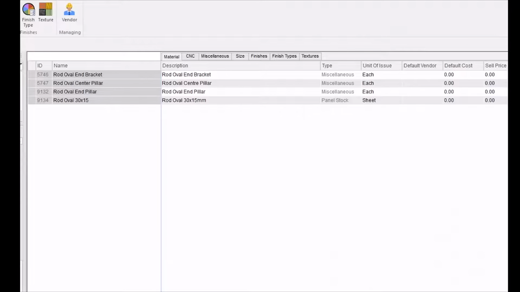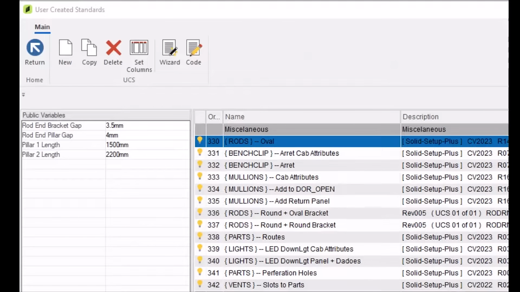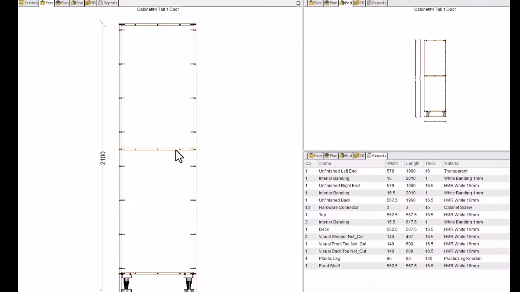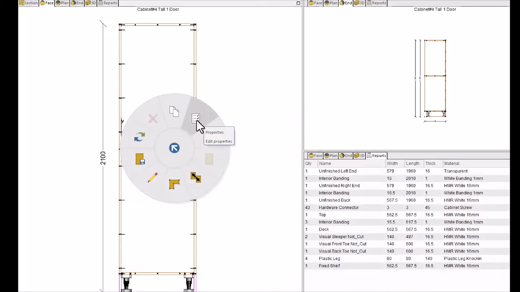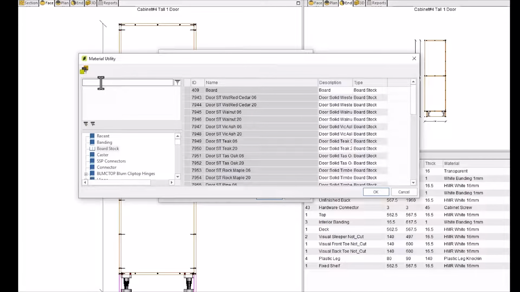Included in this package are 4 oval rod materials, 1 part for the brackets, and 1 user-created standard. The oval hanging rods can be activated by changing the material of a shelf or fixed shelf. Right-click on a shelf or fixed shelf and select Properties. Press the Change button to change the material.